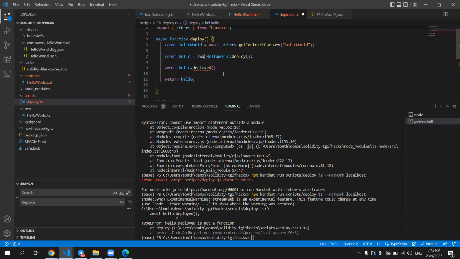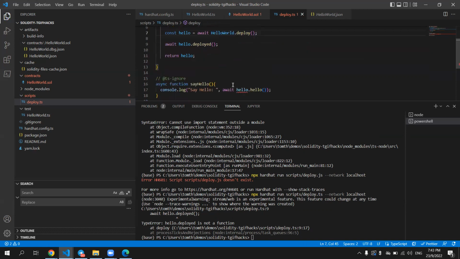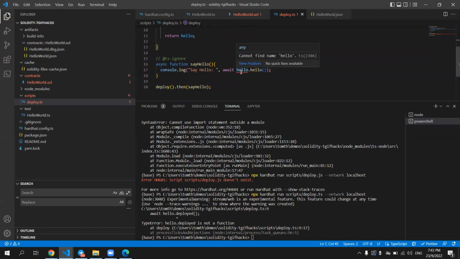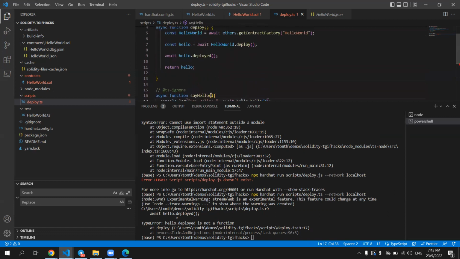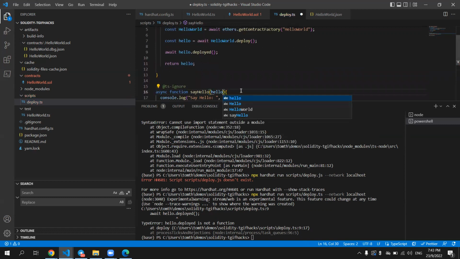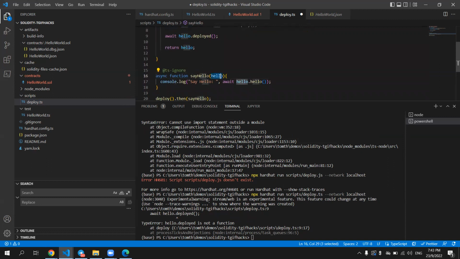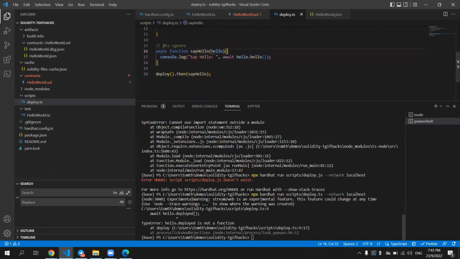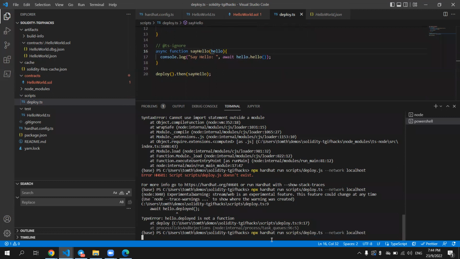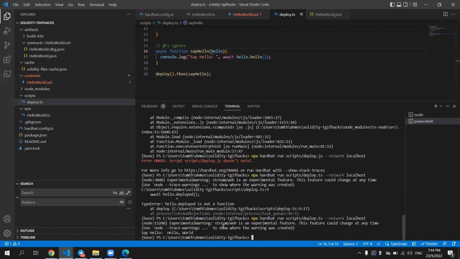All right, sorry. We need to wait for this to be deployed as well. And then, yeah, right. We also want to add in the contract itself, the contract hello, into say hello itself. Yeah, so now everything should be fine. This is what we've put in our contract, and this is what we've actually put here. So console.log. So yeah, it's been deployed.